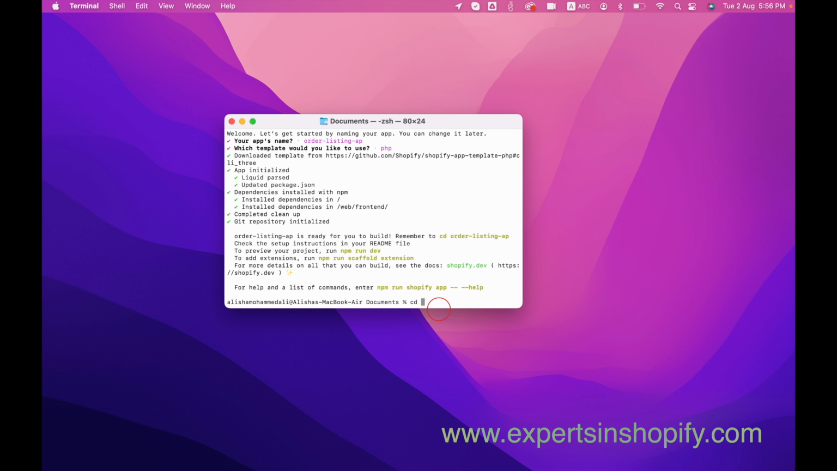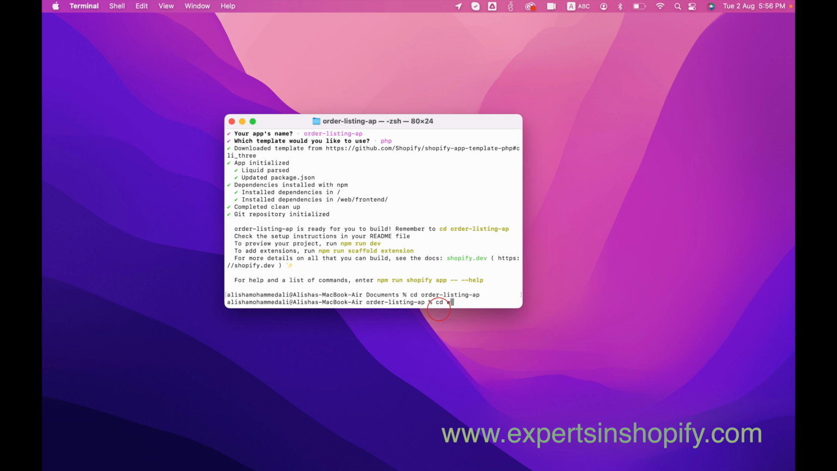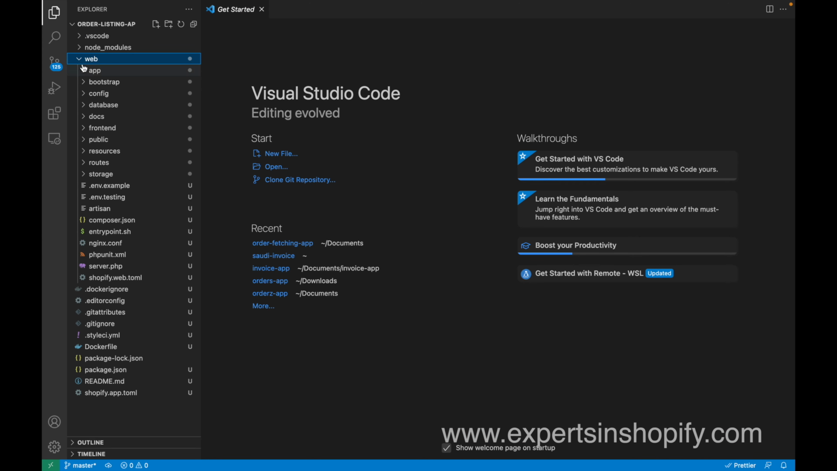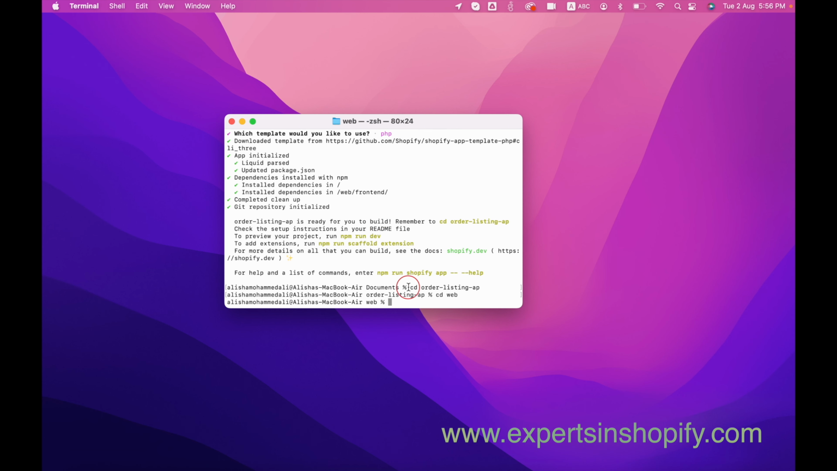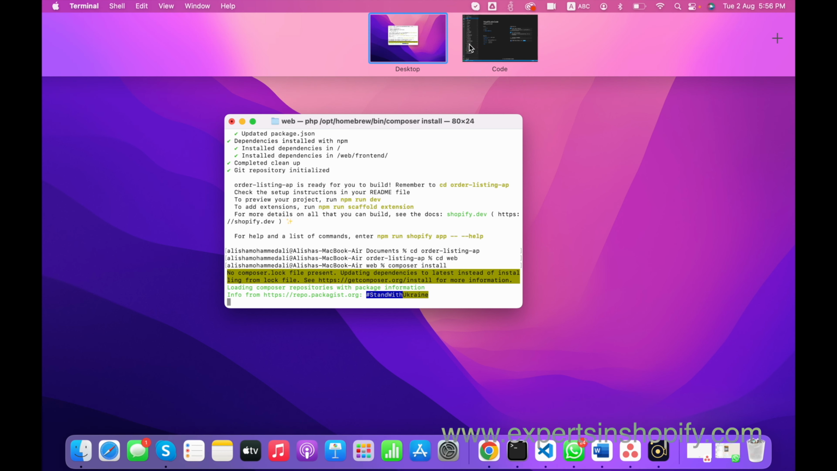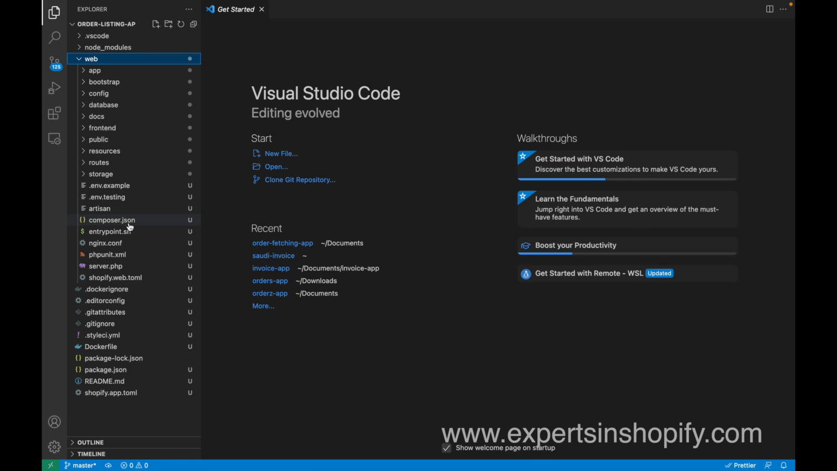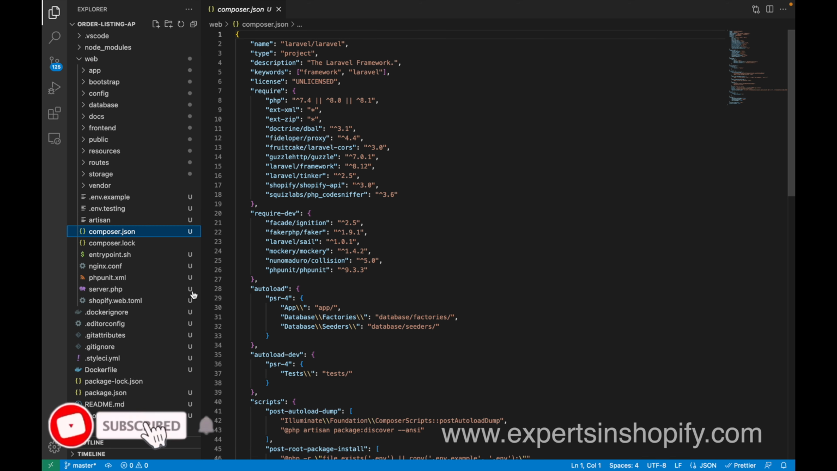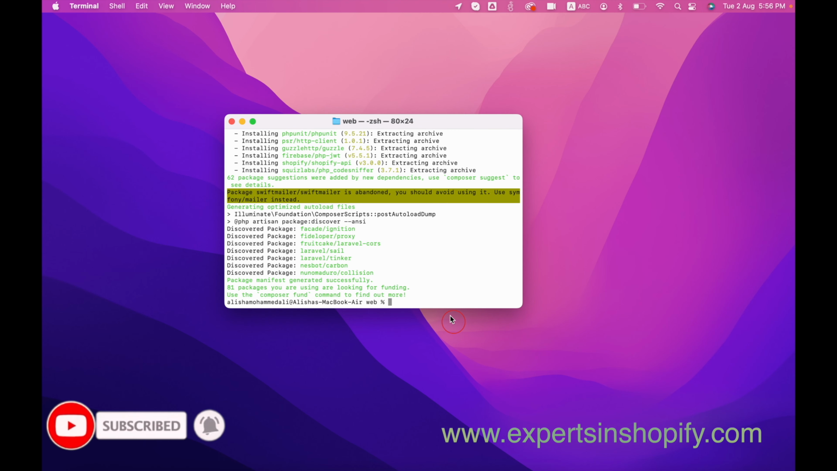For that, let me come back to the terminal and I will go into the app folder now. And I have to go into the web folder. You can see that there is a web folder here. So you have to move into the web folder, and then here I have to run the command composer install. Once we run composer install, all our composer dependencies will be installed. Here you see there's a composer.json file, so we need to install all these dependencies. Okay, all the dependencies are installed now.